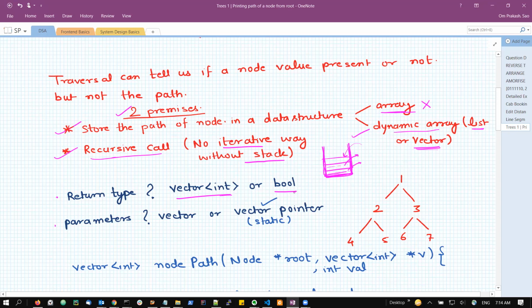Also, the second thing we need to note about the function is its parameters. What all parameters do we want to send to each of the recursion calls? Definitely a root pointer would be one parameter for sure. A value, which is the value we are going to search and find its path from the root. The third variable we also need to send is the vector where we are storing the path, right?